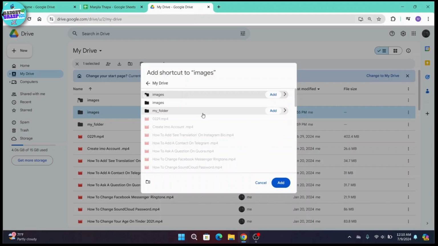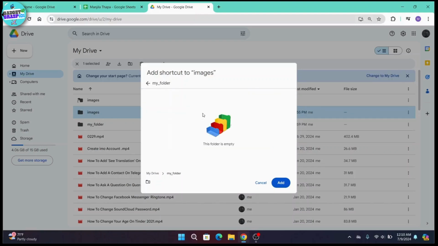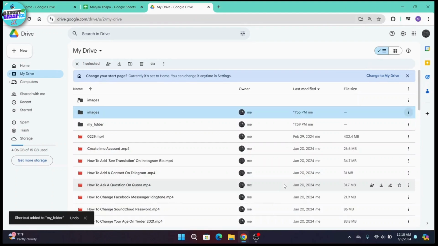Then select the another folder. After you select the next folder, click on Add. And now the shortcut is added to My folder.